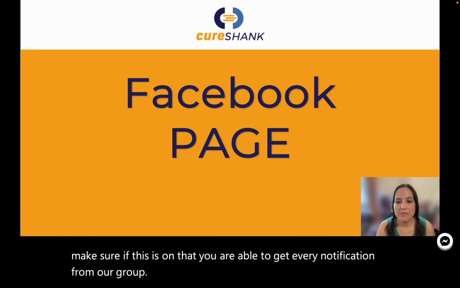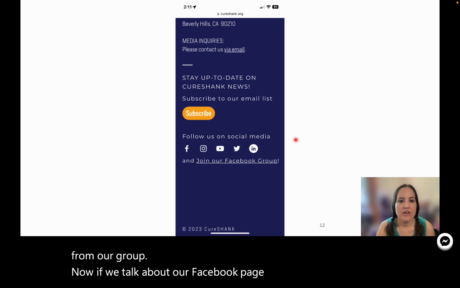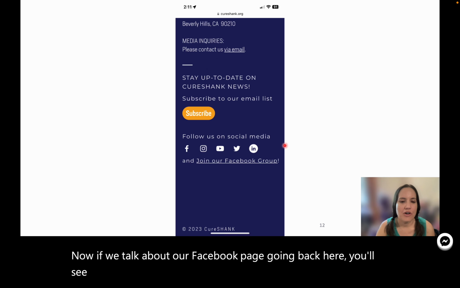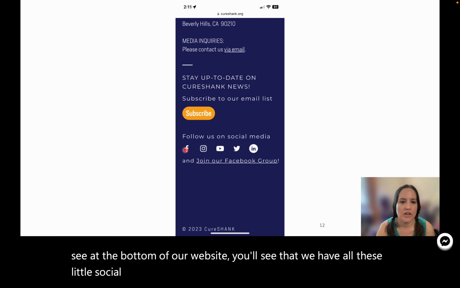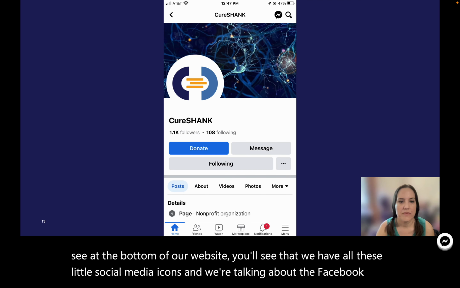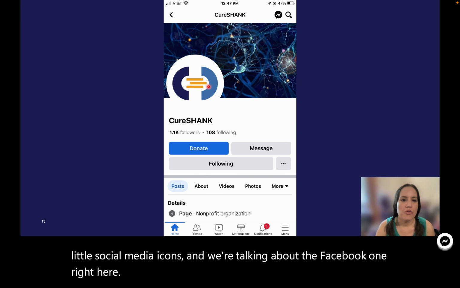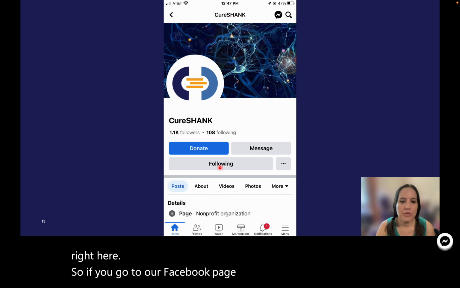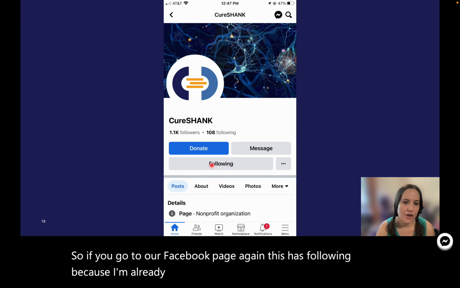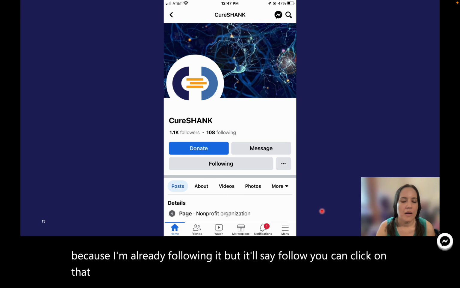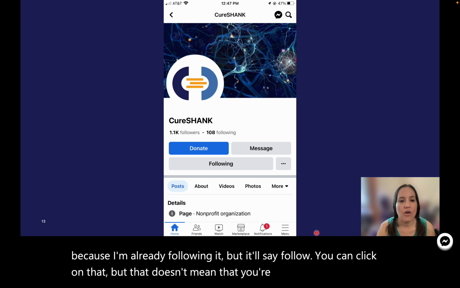Now, if we talk about our Facebook page, going back here, you'll see at the bottom of our website that we have all these little social media icons, and we're talking about the Facebook one right here. So if you go to our Facebook page, again, this says following because I'm already following it, but it'll say follow. You can click on that. But that doesn't mean that you're necessarily going to see all of the notifications.